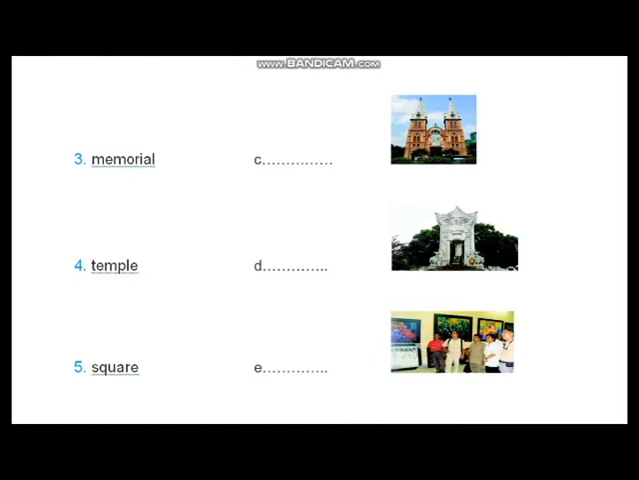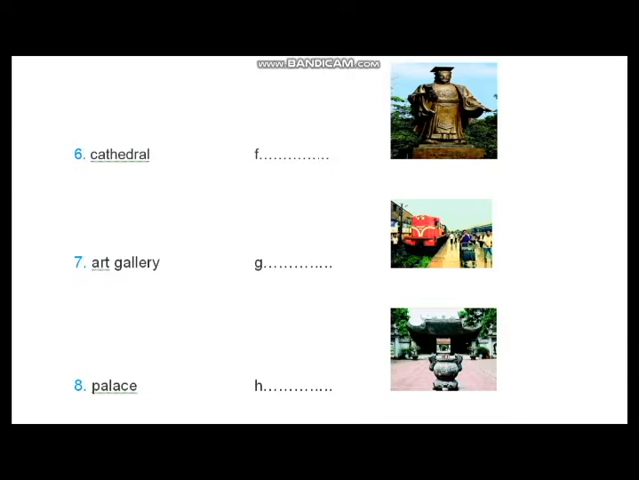5. G. Art gallery. 6. A. Statue. 7. B. Railway station. 8. D. Temple.